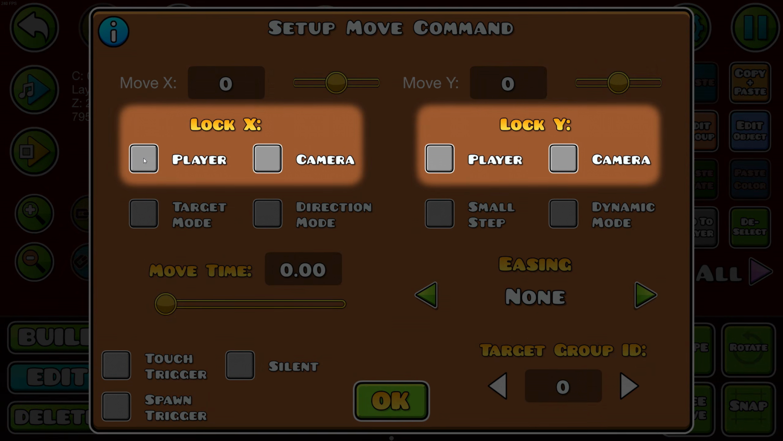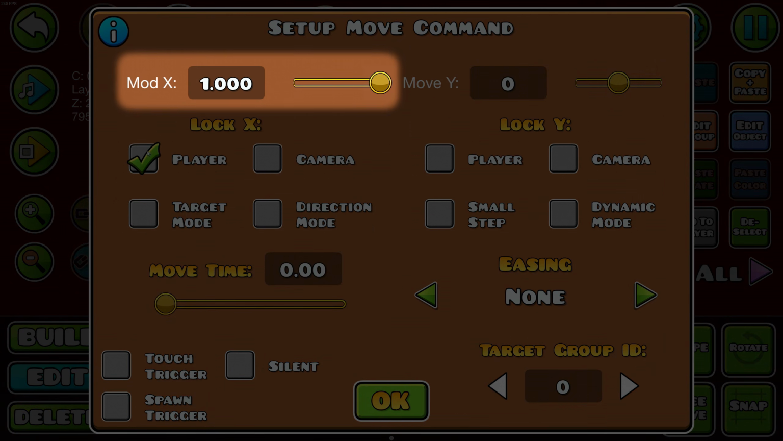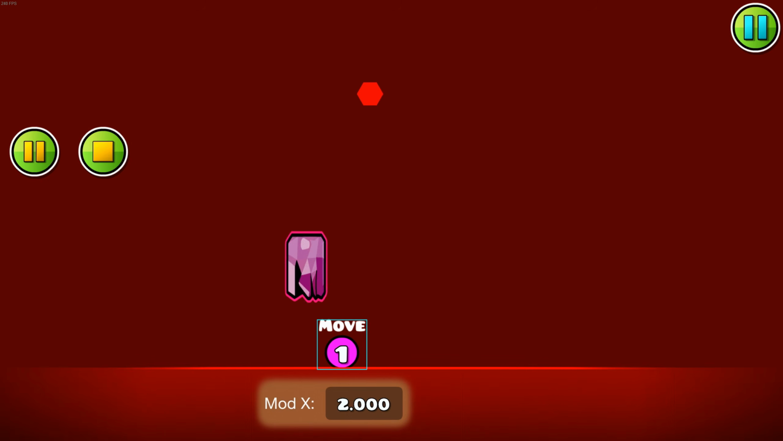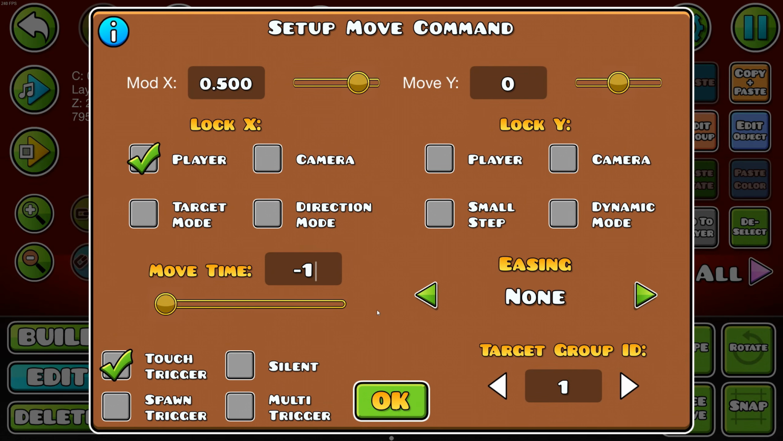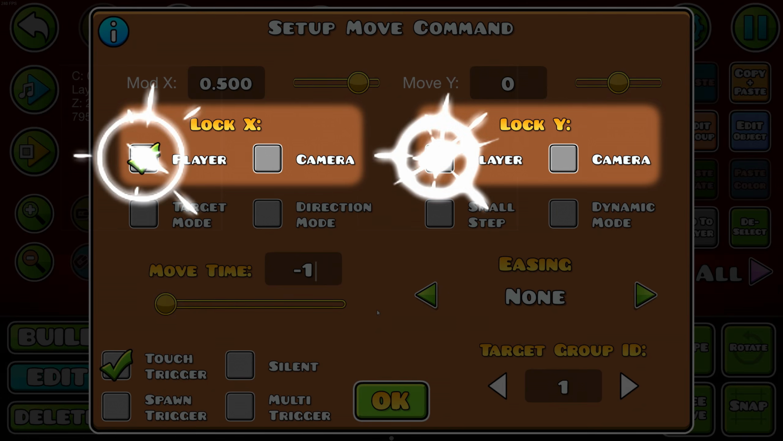There are also options to lock the movement to the player's or the camera's movement. This will change the move option to change to mod. This simply multiplies the movement. So at 2, the object will move at twice the speed of the player, and 0.5 will halve the movement. We can also set the move time to -1, which will make the movement infinite. This is only really useful when we have the object locked to either the player or the camera.